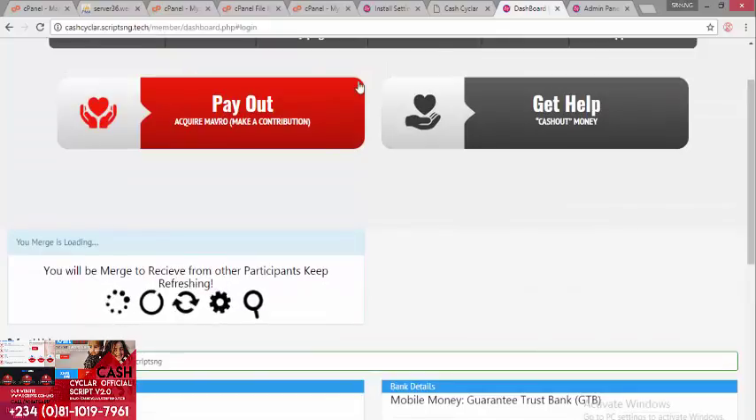So immediately I provide help, the system is going to merge me to receive from other participants. Keep refreshing. Immediately I provide help, the system is going to merge me either to the admin or to the member in queue. So I believe that after the first merging to the admin, you should actually change that setting to members so that the system can work automatically by itself.